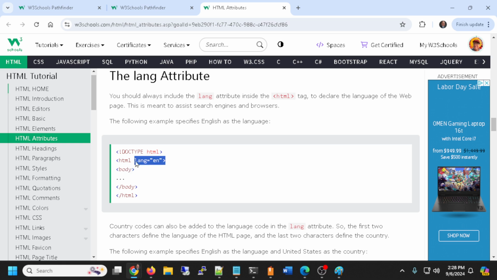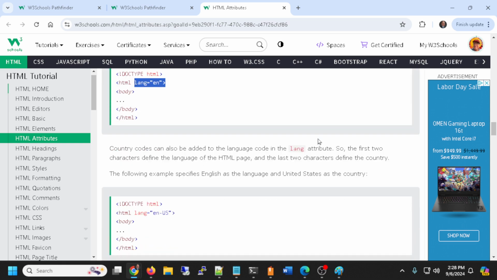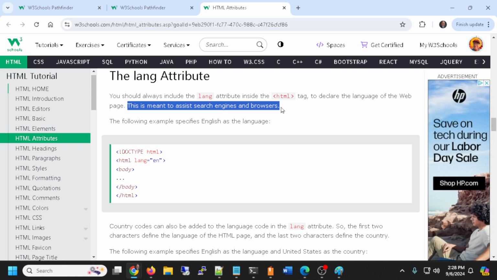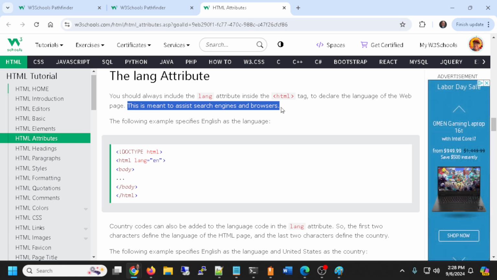I only use the lang attribute because the validator complained about it if I didn't have it in there. I suppose if you're a company that's doing international work, depending on what language it is, perhaps it helps. What does it do for us? All it says is it's meant to assist search engines and browsers. It doesn't explain here how it assists the search engines and browsers. Maybe it says, visiting from Europe, this is in English, do you really want to go there? Or maybe it attempts to translate in some way. I guess it may depend on what extension someone may have.